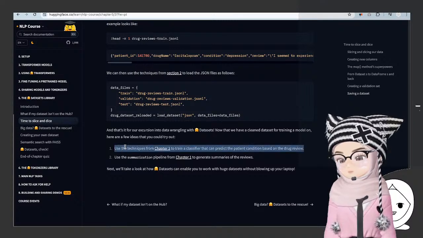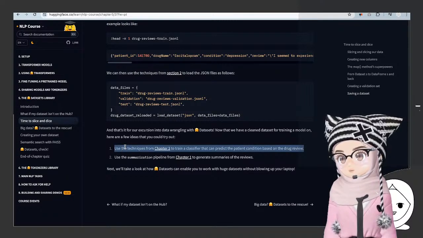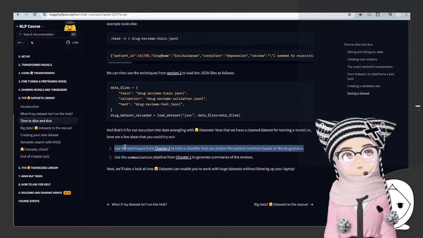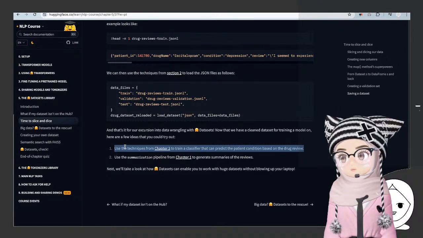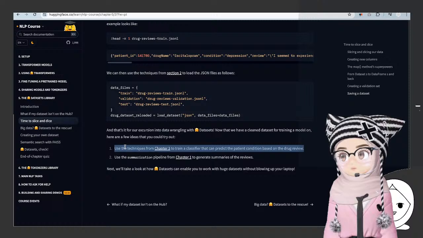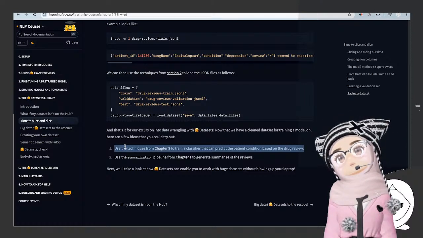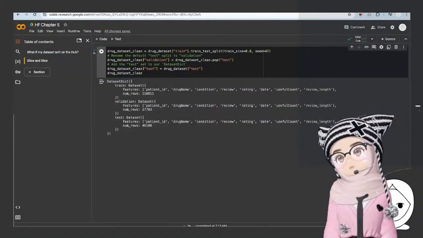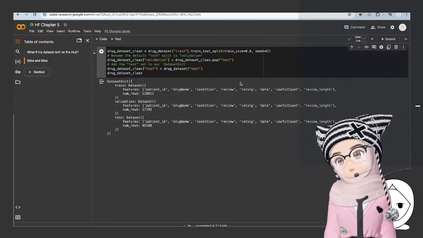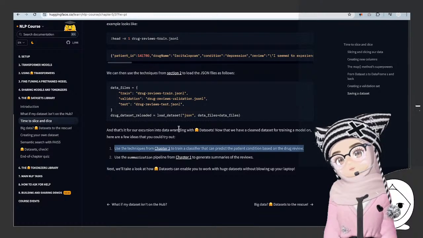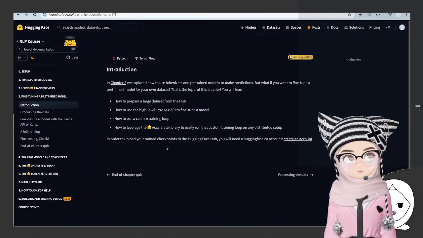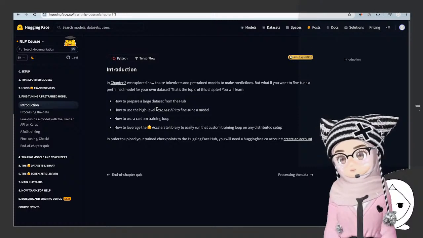Train a classifier that can predict patient condition based on a drug review. I want to do that, and it's not like I don't know where to start, because it's saying use what's in chapter 3. It's just that I don't trust myself to do it. I'll give it half an hour. If I fail, then I fail.